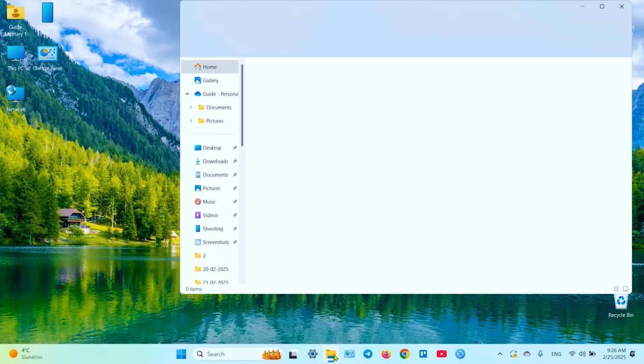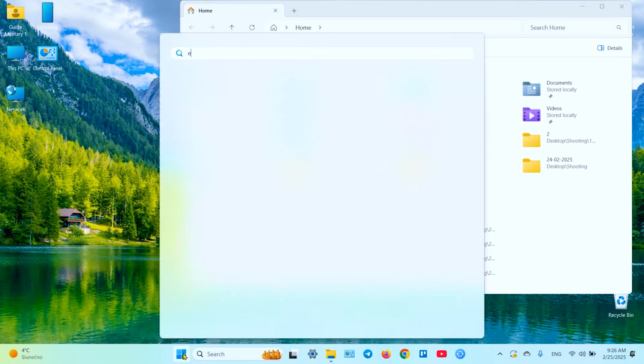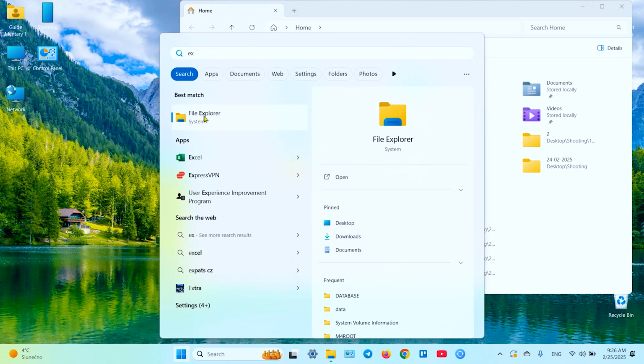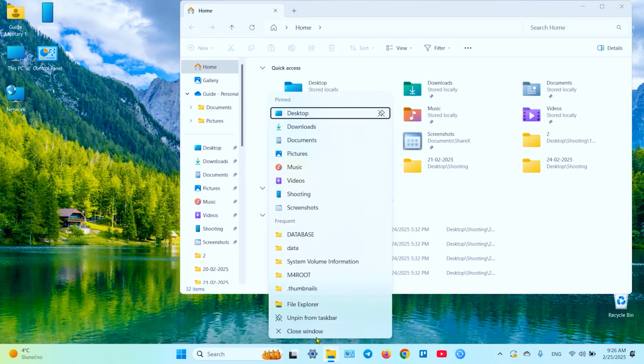By the way, if you don't have the Explorer icon on your taskbar, you can always click on the Windows logo or hit Windows key on your keyboard and search for File Explorer. And now right click on the icon in the taskbar and pin to taskbar if it's not pinned.